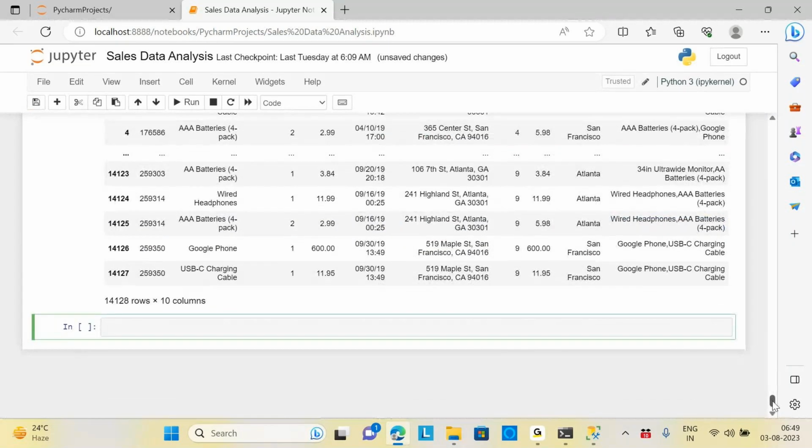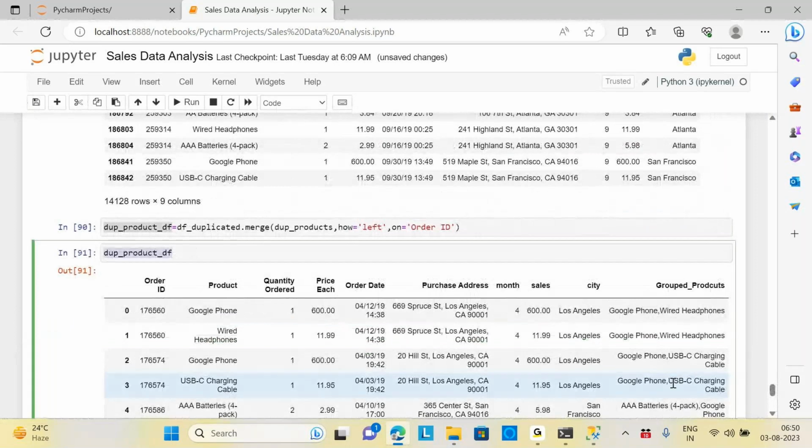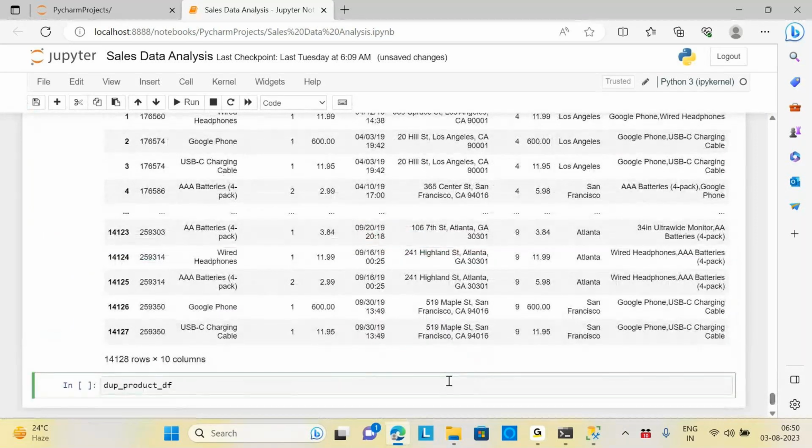So for that, it will be slightly confusing for you guys, but just go through the video one more time, twice, and I think it will be okay. Now I will say drop underscore duplicates, but I want to remove duplicates only based on the order ID rather than everything. So for that, I will say subset equals to order ID. I can do it like this.